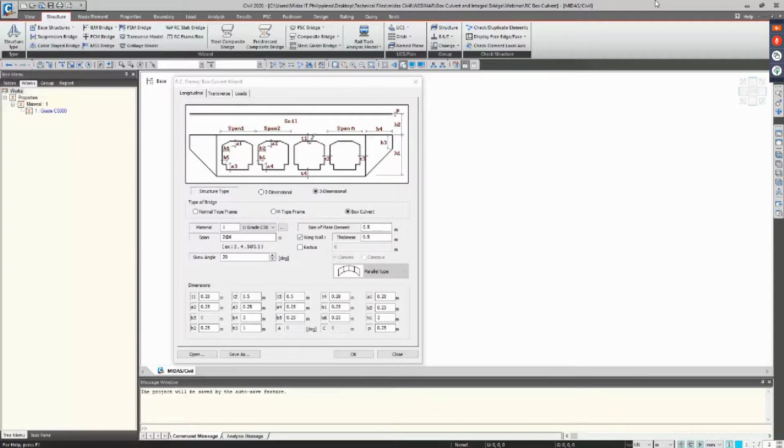So there are rules like that in AASHTO or in our local code. So you need to satisfy that. Then if you have a preliminary dimension of your box culvert, then you can include it in your model for analysis and design.